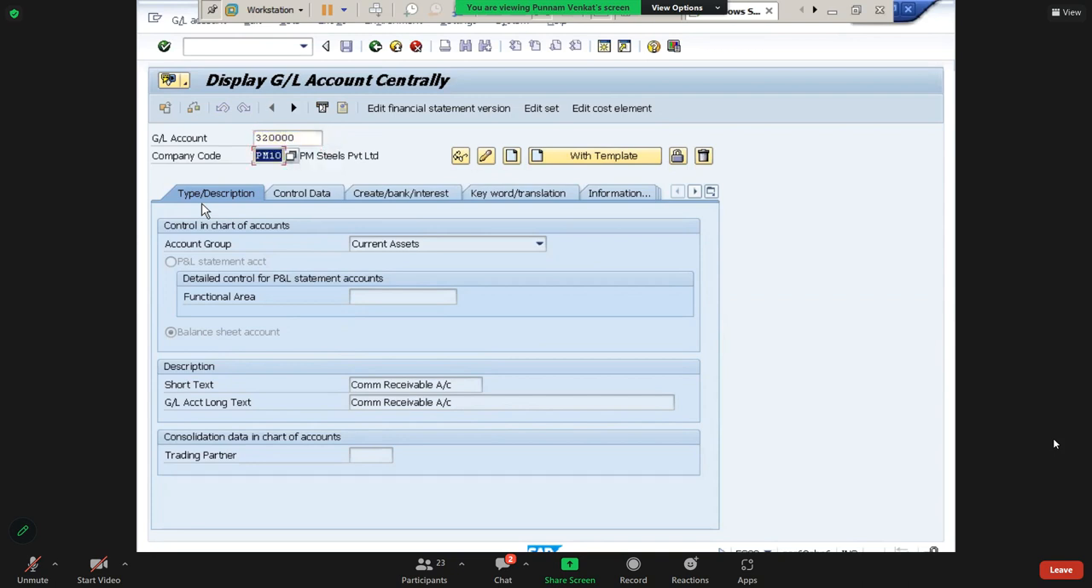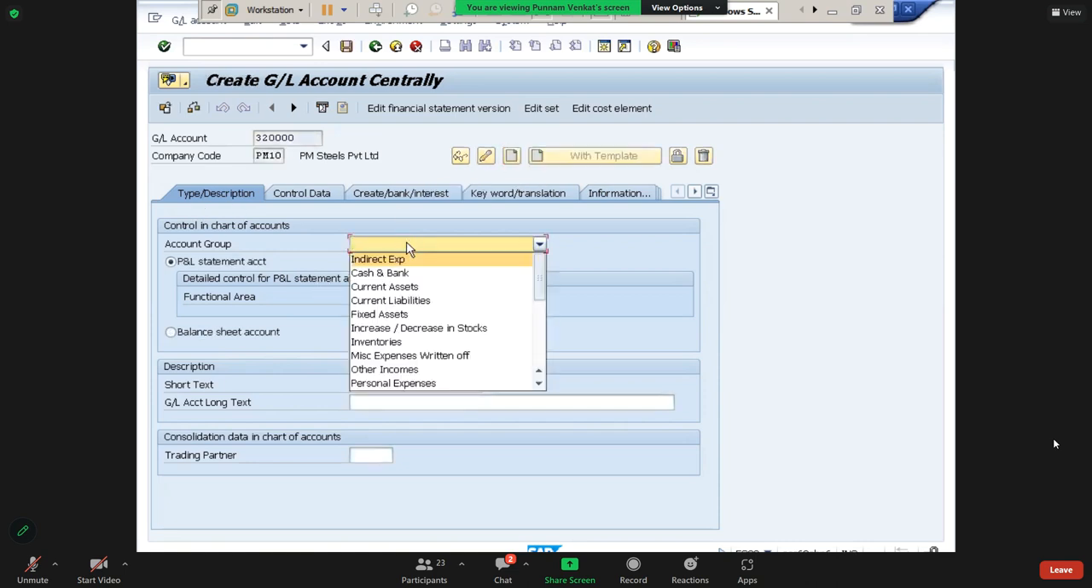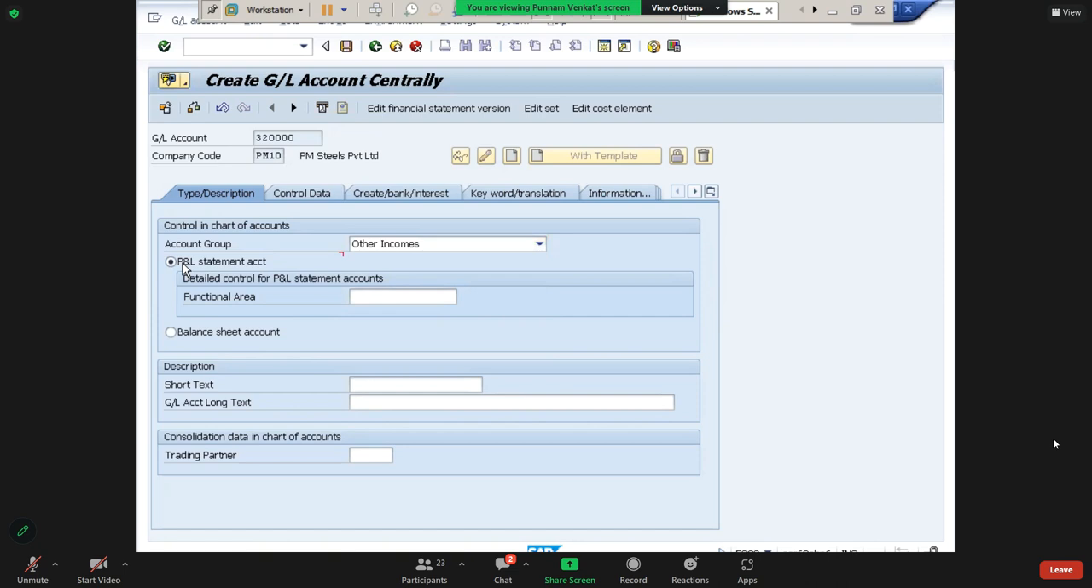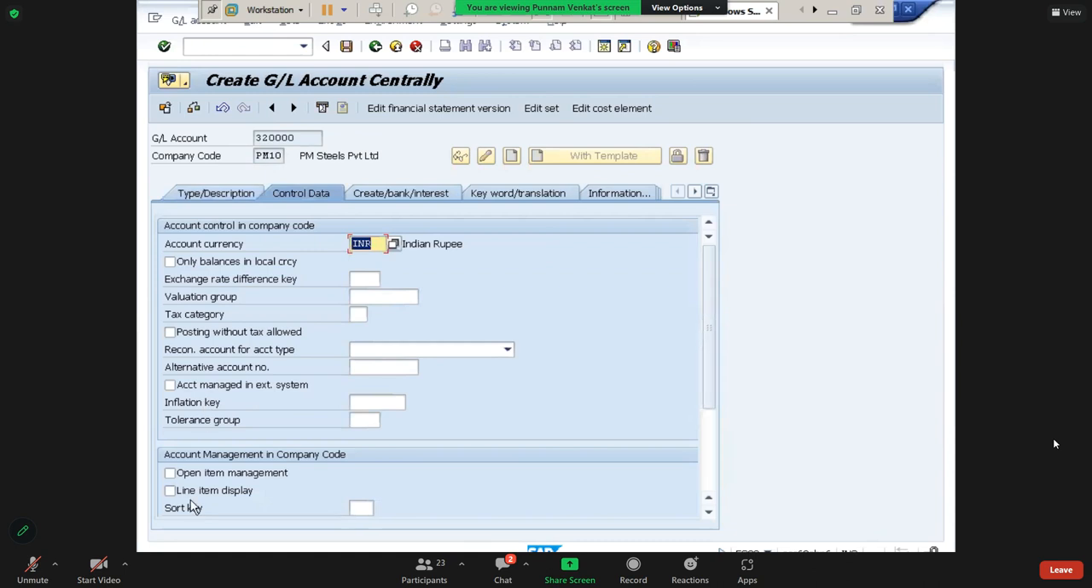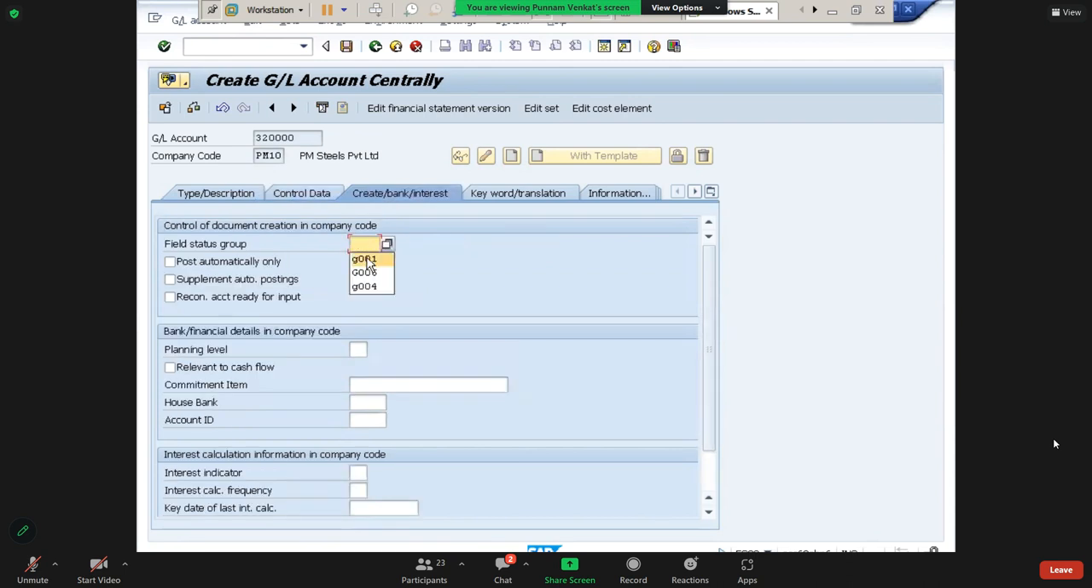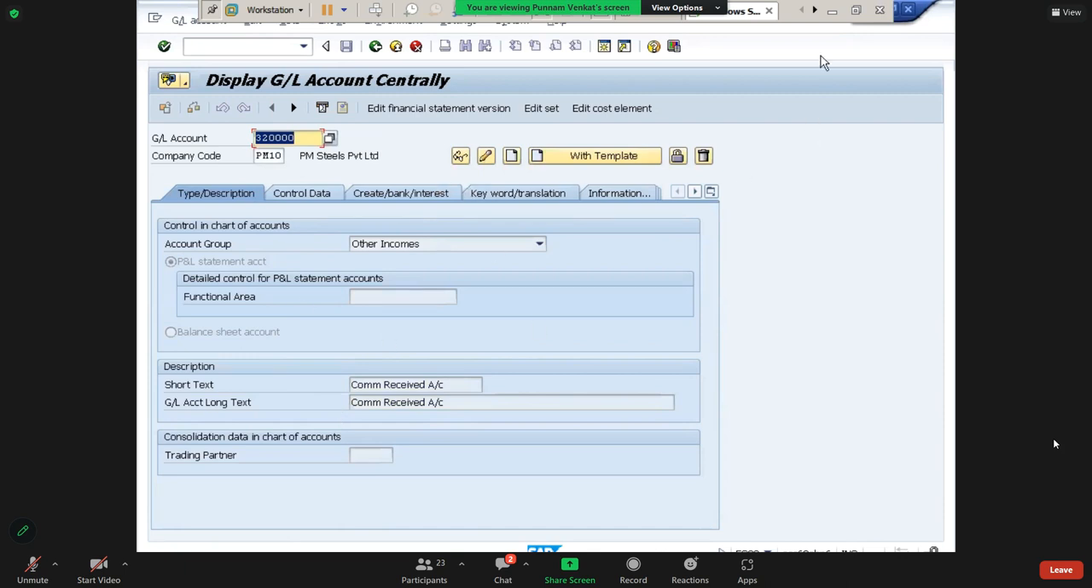320000. Company code PM10. Click on create. So it comes under other income. So income, profit and loss account. Here, for example, commission received account. Then click on control data, line item display, short key 001, and create bank interest, G001, press enter and save. Okay. The next one.